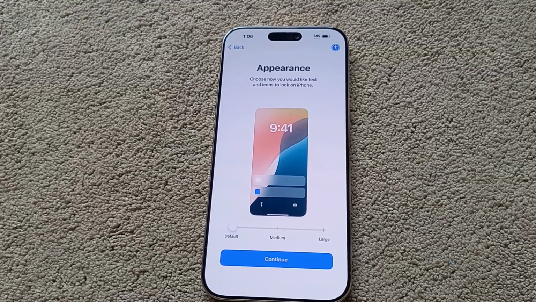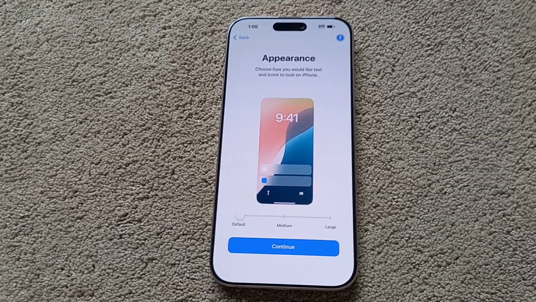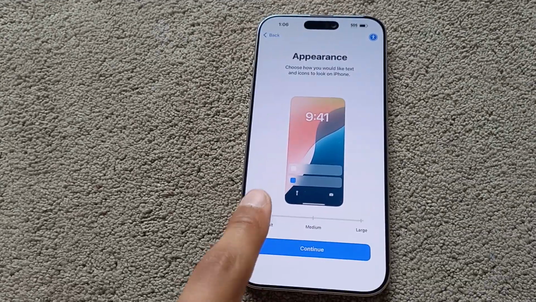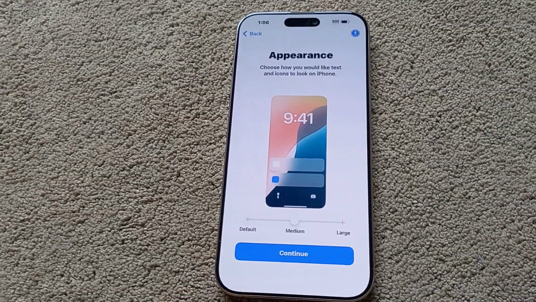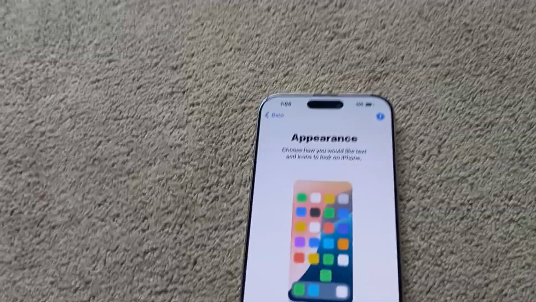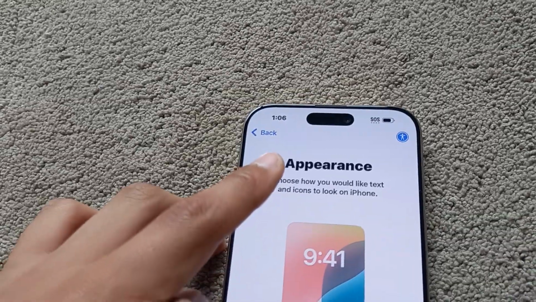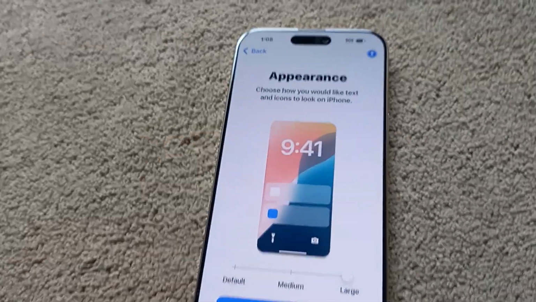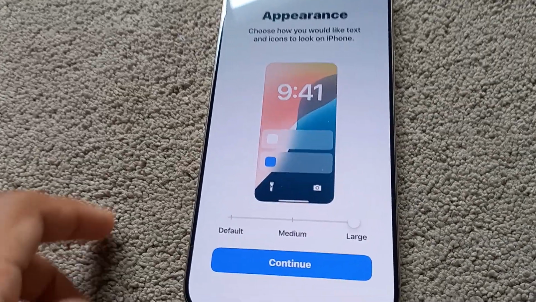Once it has finished setting your language, you will be asked to choose an appearance for your iPhone. You can either choose the default options, which I'm going to choose in this case. You can also use the medium icons, which makes the buttons a little bigger. And also, if you look at the text over here, it is in bold as well. And if you choose large, it becomes significantly larger, and some more text is bold.